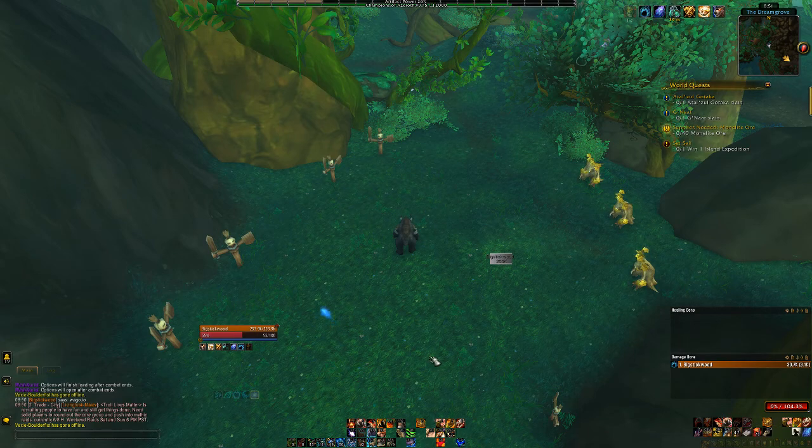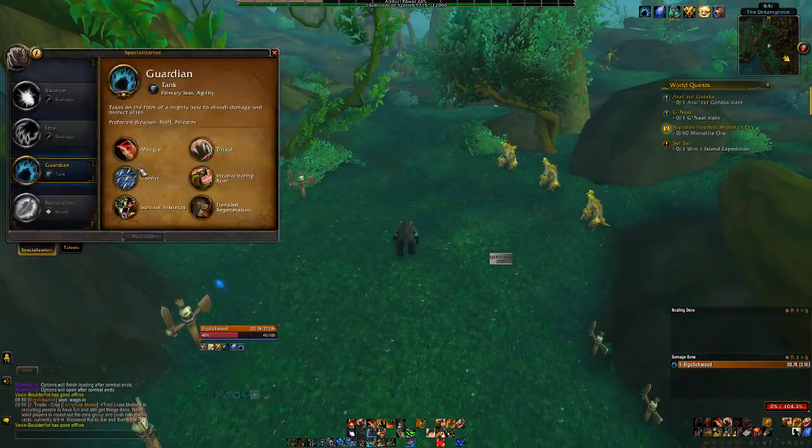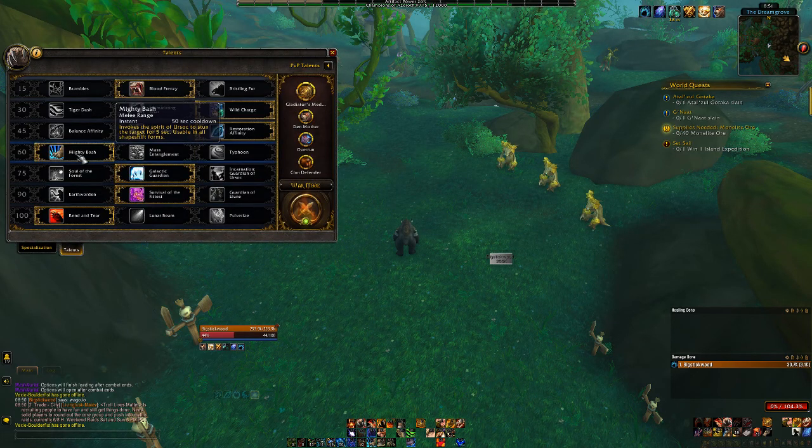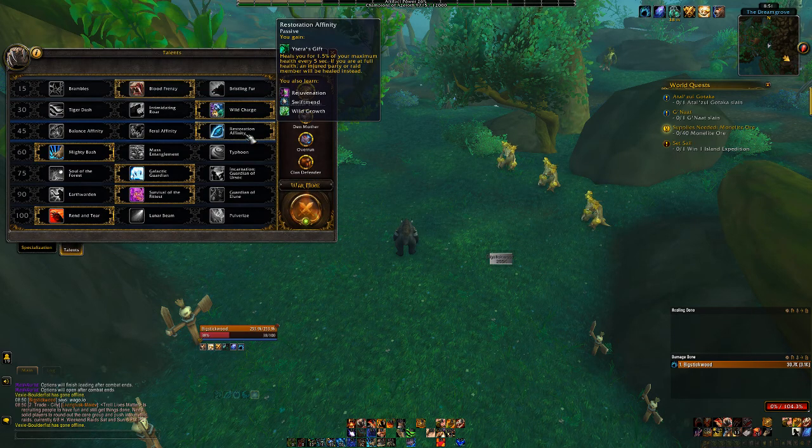although some of this stuff is left over from when I go Balance Affinity in the Guardian talent tree, which I do on certain fights in Ulgrax, just to increase the range, but typically I do go with Resto, but that's a completely different thing.